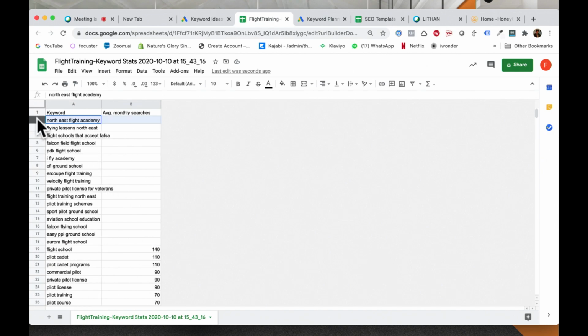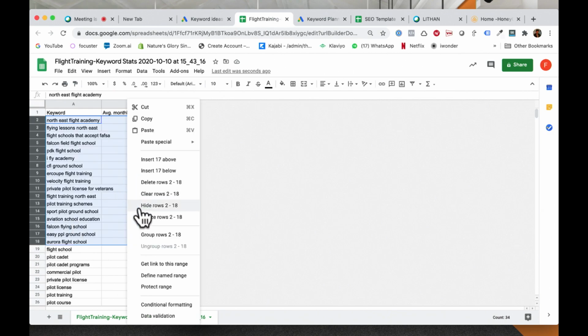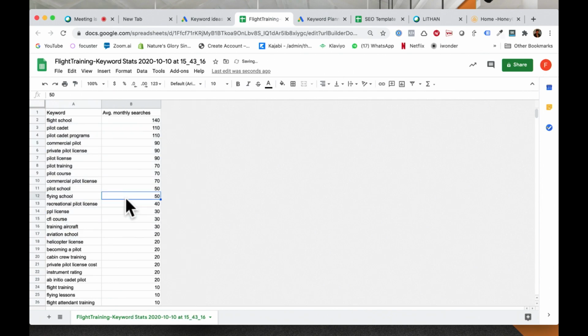These ones I'm not interested in because they are all about branded flight schools. There's no volume here anyway. I'm going to now delete these rows, and that leaves me with this master list over here, where the highest searches is that of a branded search, which is my flight school, followed by pilot cadet program, commercial pilot, private pilot, pilot license, pilot training, pilot course, and so on and so forth.